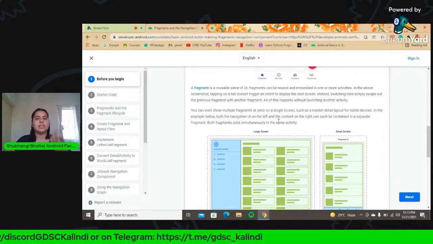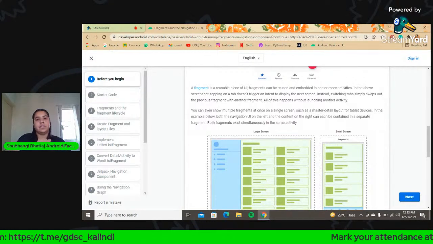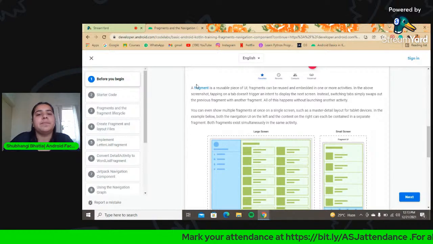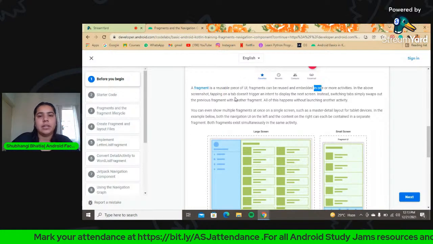Later we'll come to what are the actual differences between a fragment and an activity, how do you differentiate, because a fragment is reusable, it can be reused and embedded.